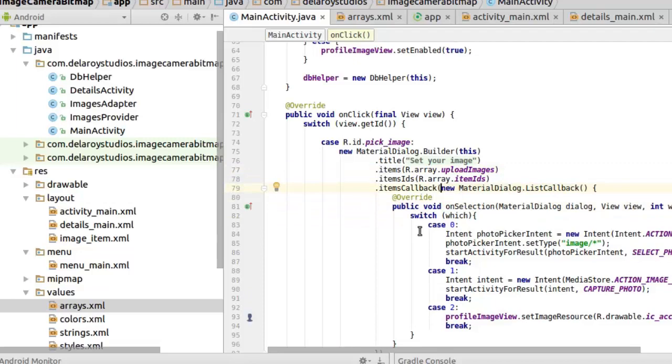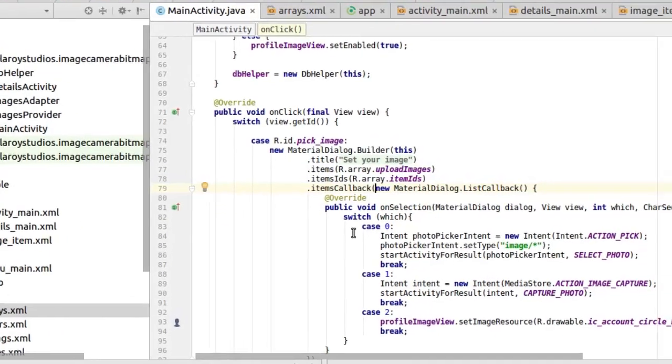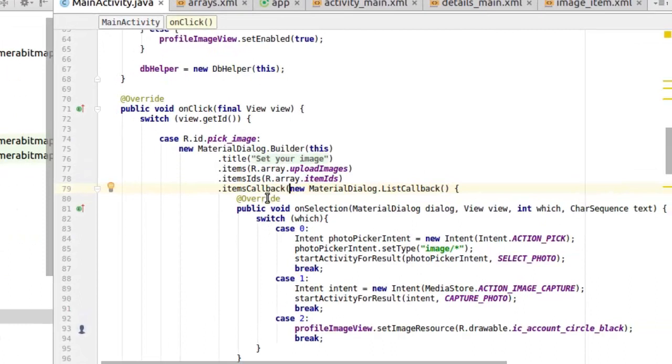So that sets the items array and the items ID. Then we have the item callback, where you instantiate the material dialog list callback, which you have to override the onSelection, passing the material dialog, the view, the integer, the which, that's the ID, and the character sequence, which is the text. So this which will be focused more on the integer, the case, which is 0, 1, 2, as I've said, and you test for the first case, the 0, that's if the user toggles on the first option, which is to select from the gallery.